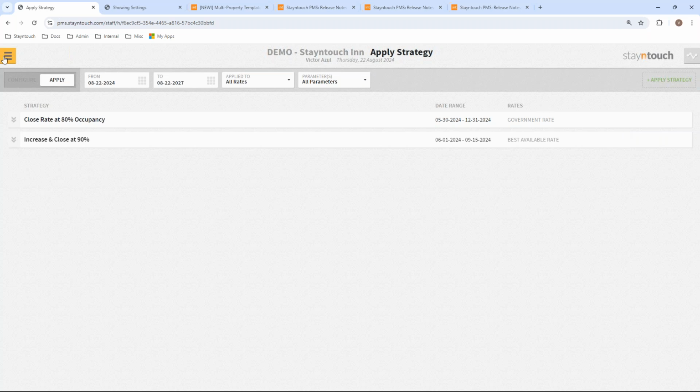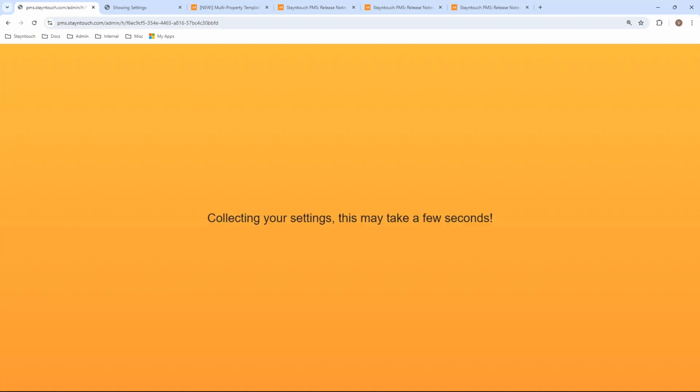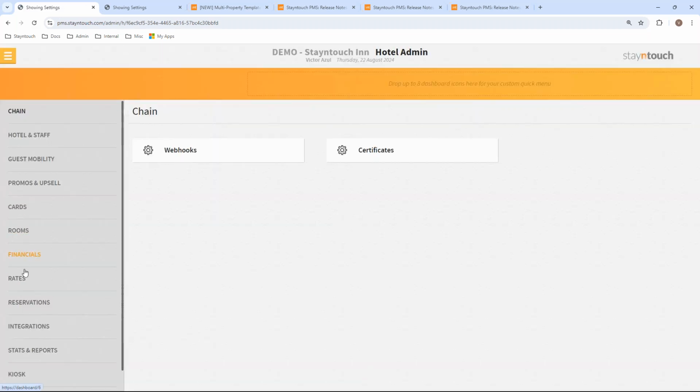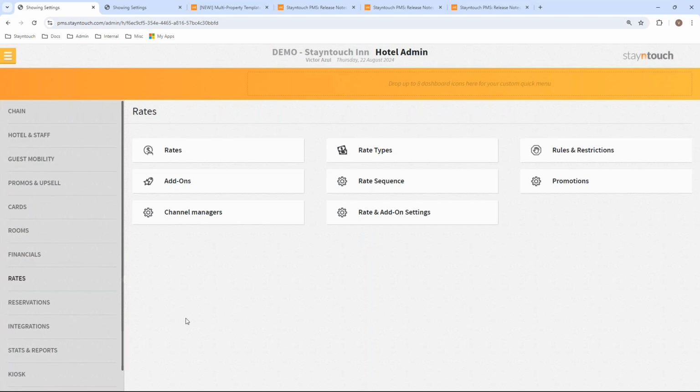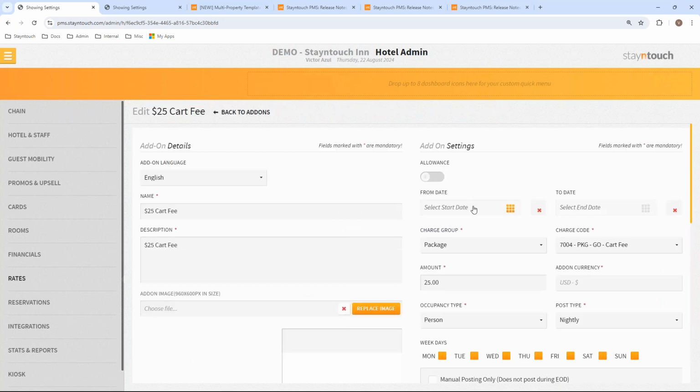Jumping over to add-ons. I'm going to go into the back end of the system, going into settings, and go to my rates, and then add-ons. I'm going to select one of these add-ons.